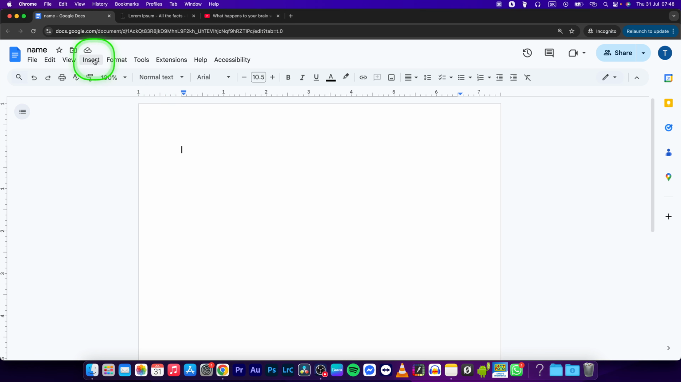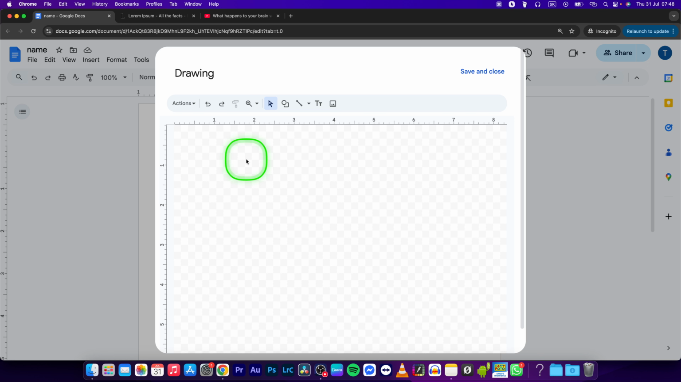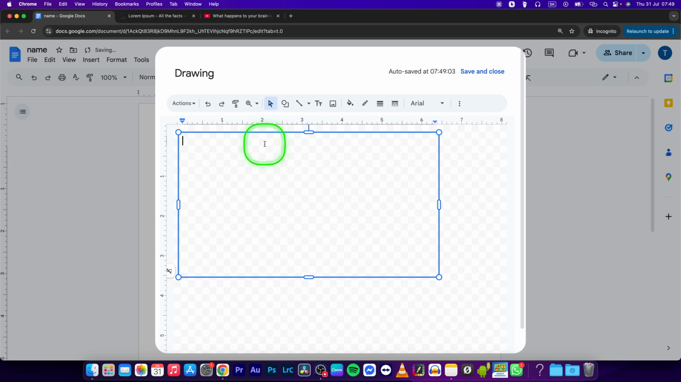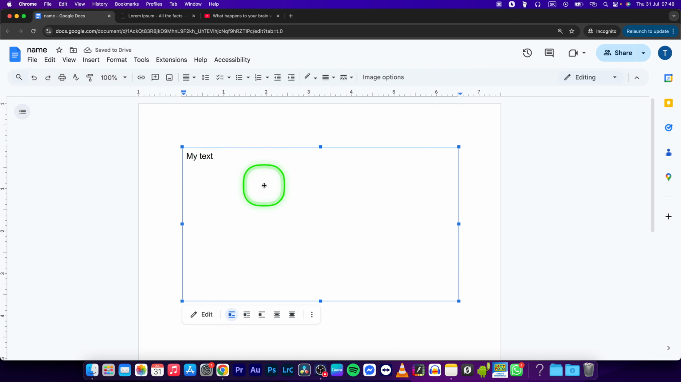First step is to go right here to Insert, and then click on Drawing and New. Now this will open up this drawing window where you can select text box and then just draw your text box however you would like it to be, and then type your text. Now simply press save and close, and now your text box is right here.